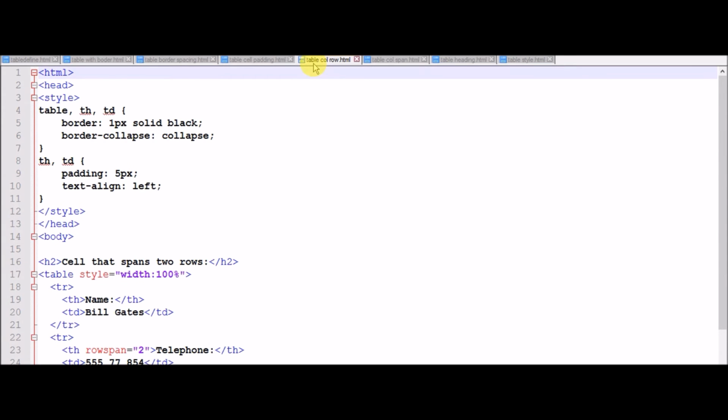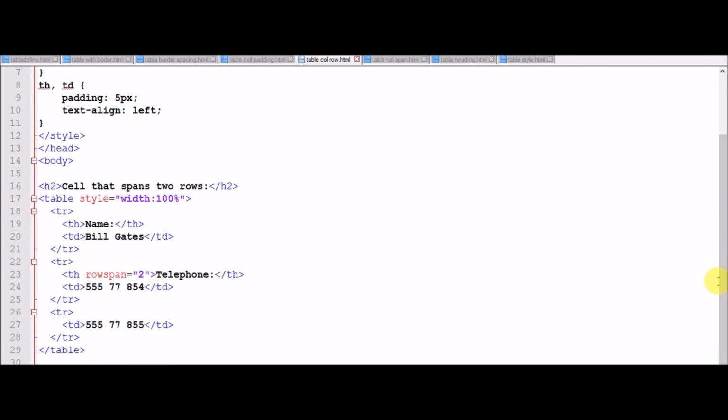Next, table column span and row span, or cell span. Now this is a little bit changed. First write table, then tr, then both are the same. Then in th, th stands for table heading. Row span means in how many rows you want, or lines in between one line. I will show you, you can see clearly.